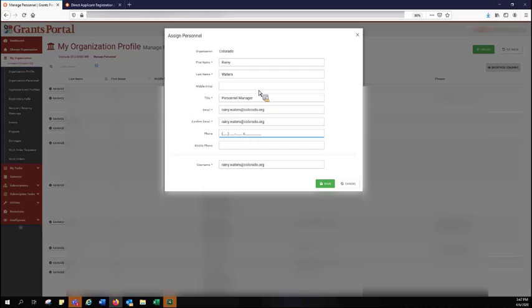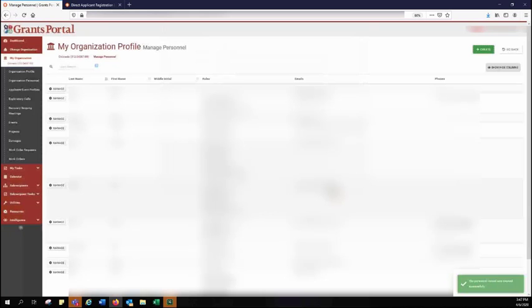We don't have to put a phone number. There's no asterisk. We don't have to put a mobile phone. And the username automatically populates, and it's most generally their email. So when you have all that information in and it's correct, you can click the Save button. We'll get a success window in the bottom right. This says the personnel record was created successfully. So now Rainy Waters has an account in Grants Portal.